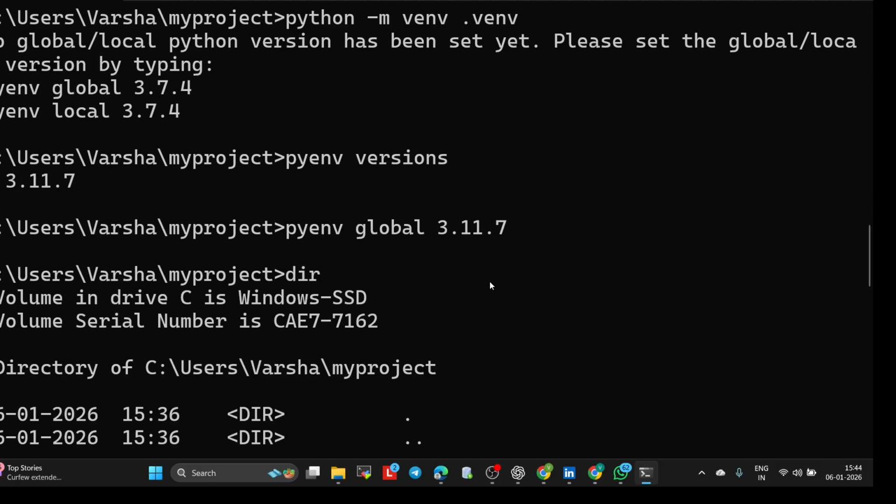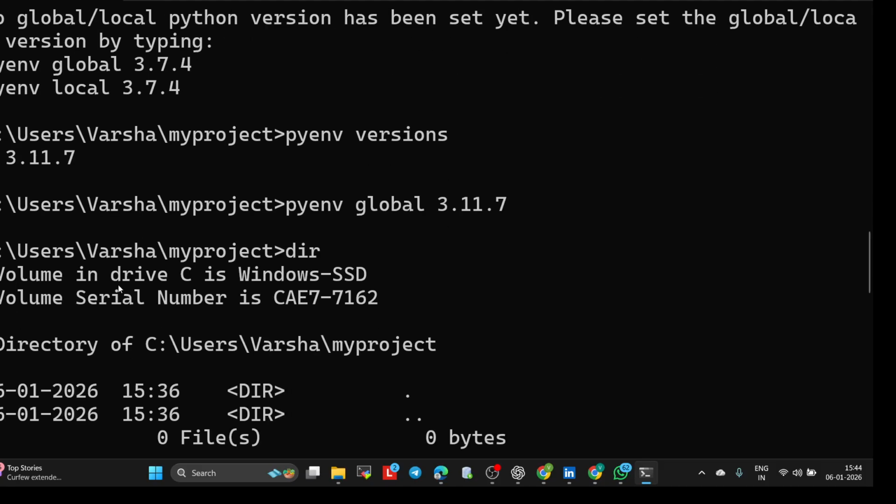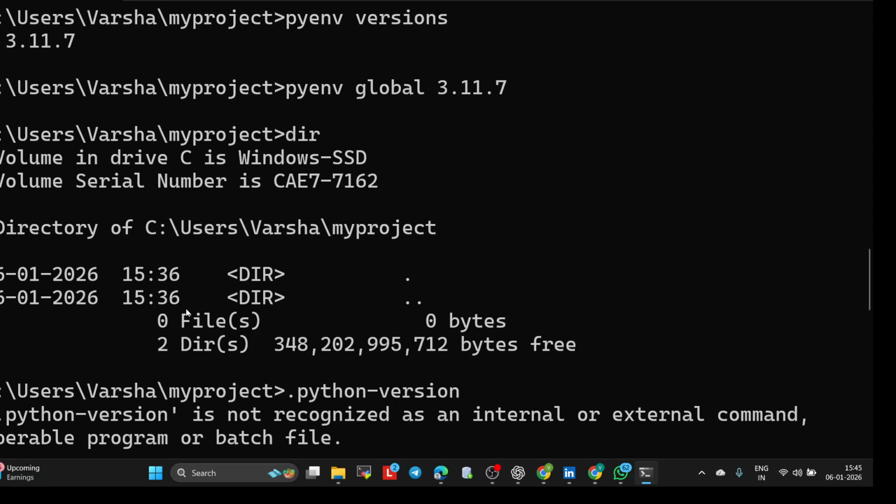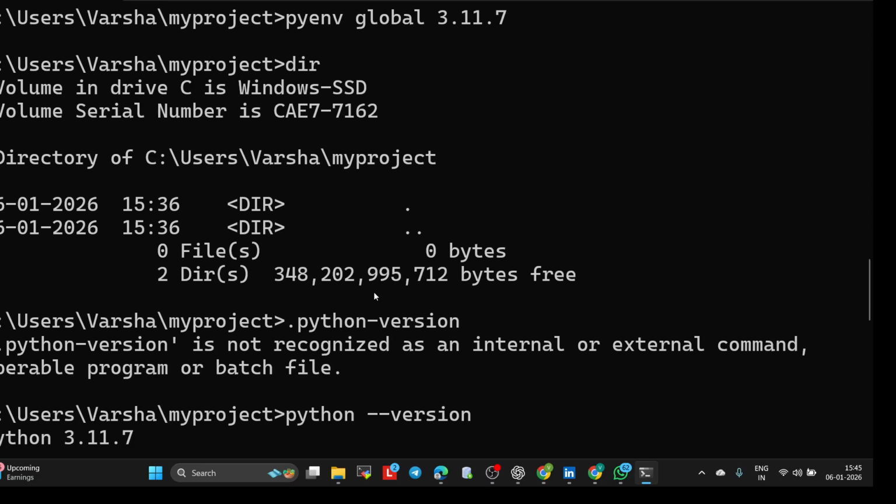And then I checked the directory. That volume is in the C drive, and the volume serial number is this. Now I checked that, and it showed the directory of the users where it is. It was showing 0. So now I thought, okay, why is it not showing? Because we have not activated it after creating the project.